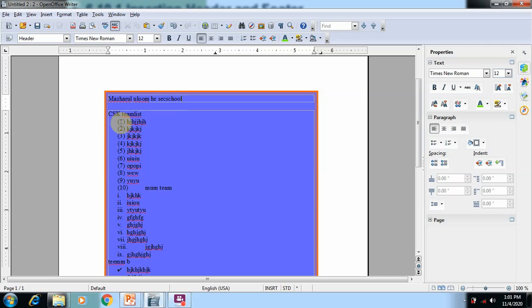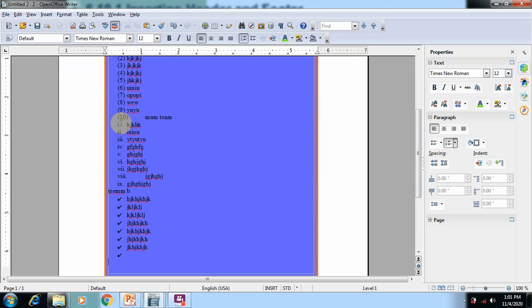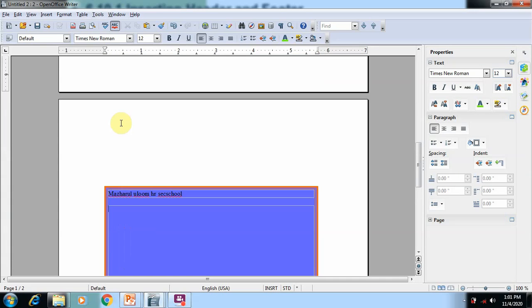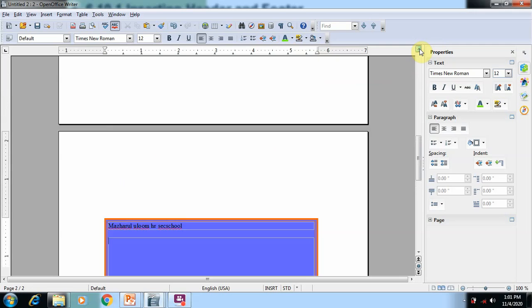So I inserted the text Mazulum Higher Secondary School only once in the header area. So this is the end of the page. When I create a new page in my document and go to the next page, you can see the header area will automatically appear. So this is the first page where we inserted the header.